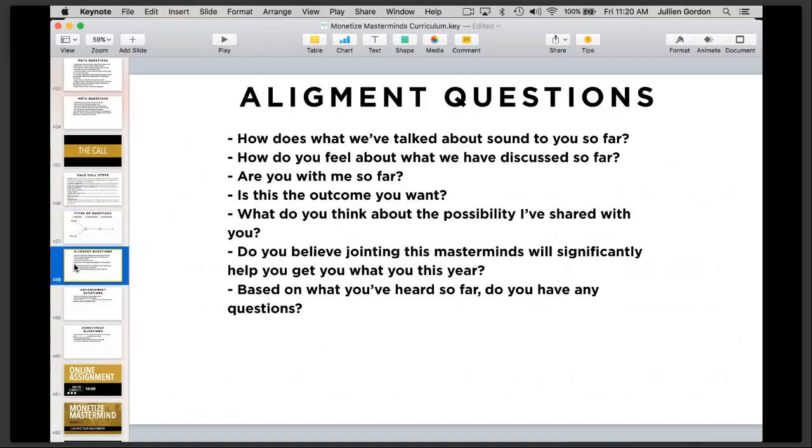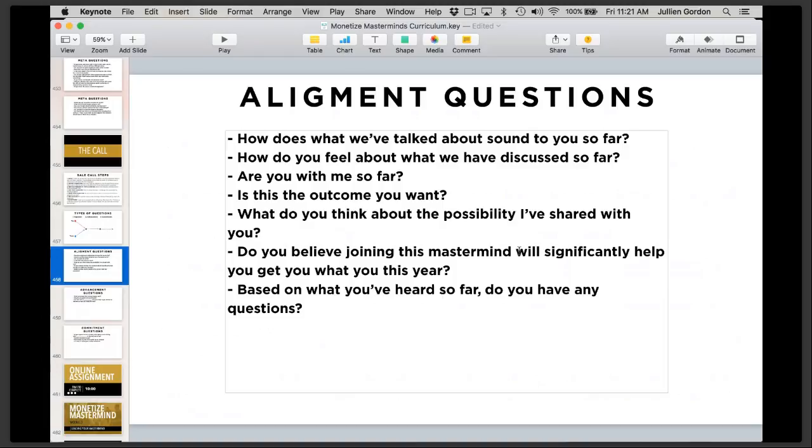Okay. Some alignment questions include: how does what we've talked about sound so far? How do you feel about what we discussed so far? Are you with me so far? Right. So using that so far language. Is this the outcome that you want? So making sure that you have it right so that you can help them. What do you think about the possibility I've shared with you? Right. How do you believe joining this mastermind will significantly help you get what you want this year? And based on what you've heard so far, do you have any questions? So again, this is a lot of so far language, right? You're just making sure that you and them are walking on the same beach, hand in hand.